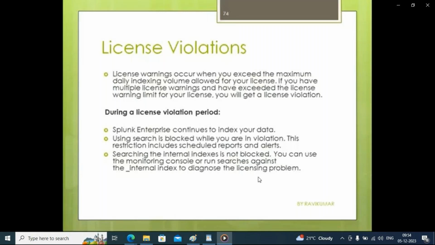Basically, if your license violation is done, your search will be blocked. That means you cannot search the data. I will show you that. You will check searching the data, right? That you cannot do. So generally, if your license is violated, you need to immediately extend the license.